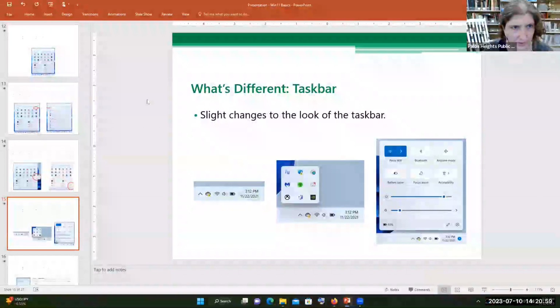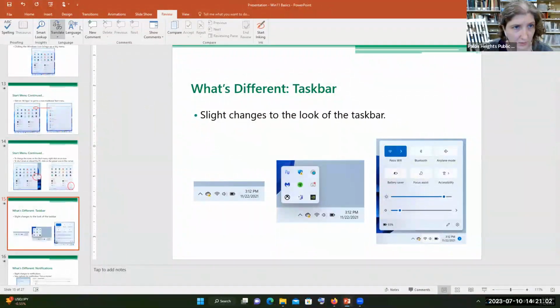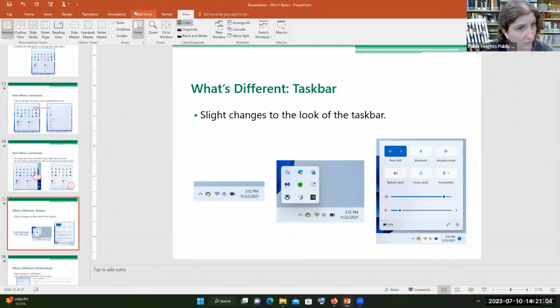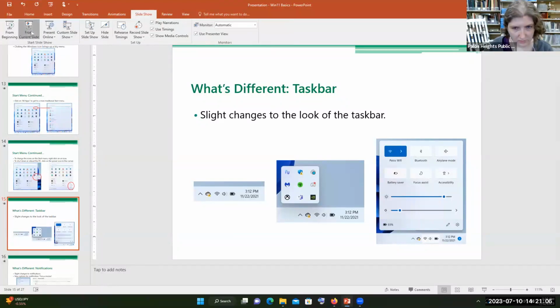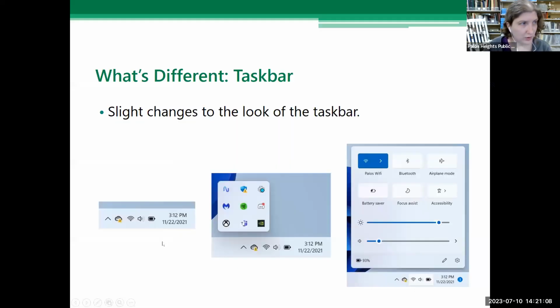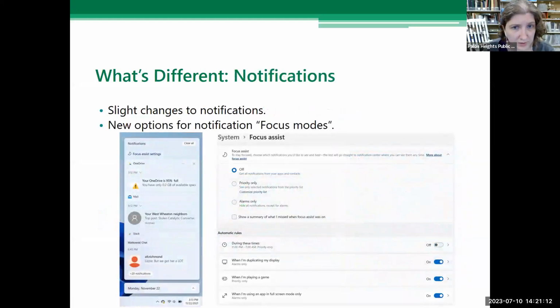So go back here. There we go. Okay, hopefully you should be able to see that. There you go. Okay, what else is different?